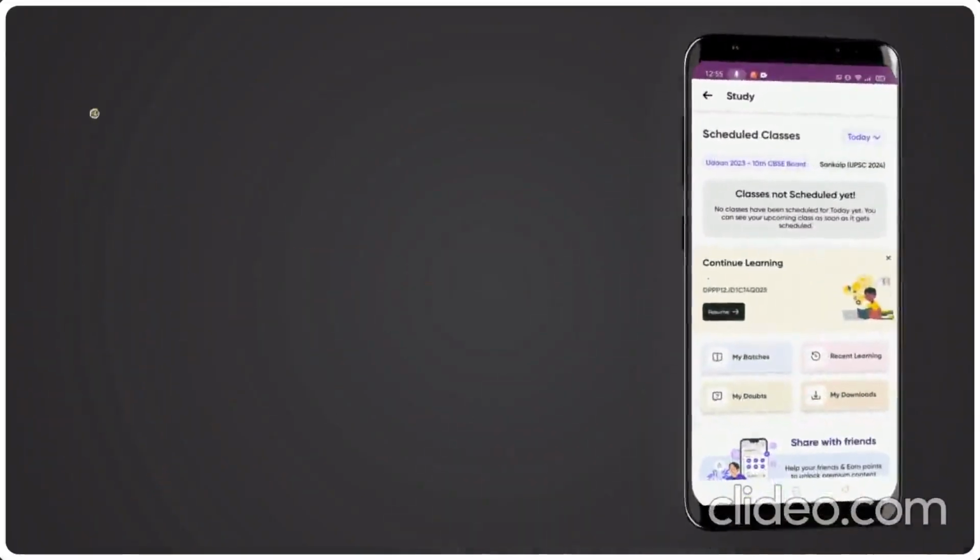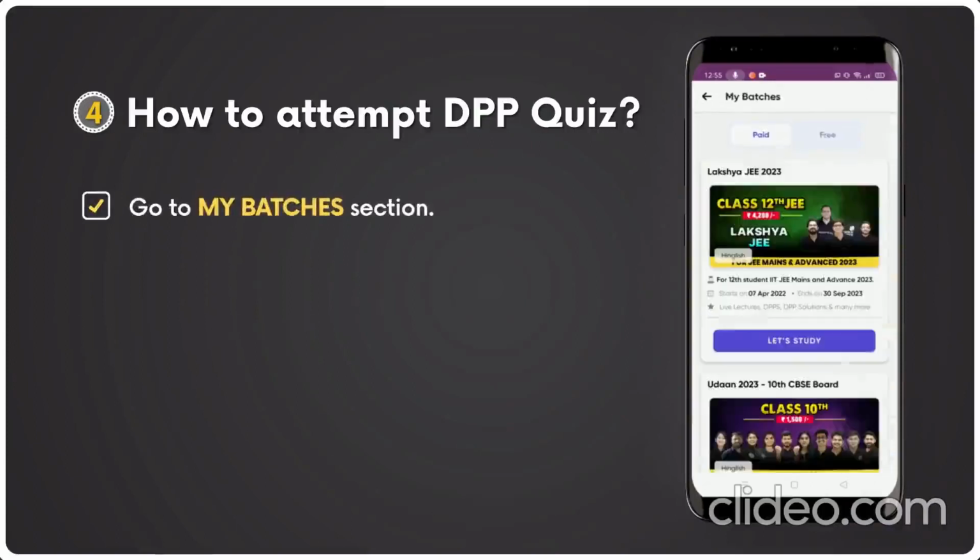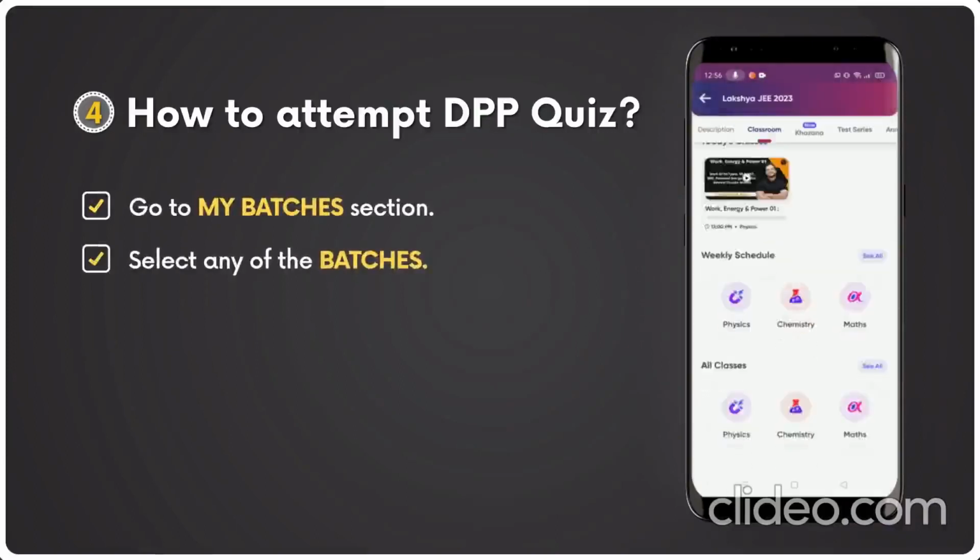Now, let's see how we can attempt the DPTs, which are given to us in the batch. When you are on the study page, you can go to your batches section here and you will be shown a list of all the parent free batches. Select one.